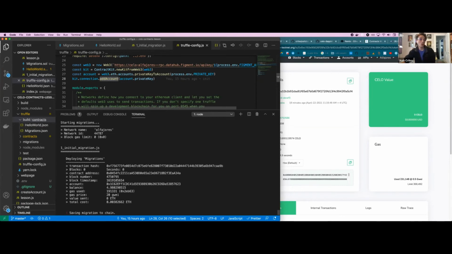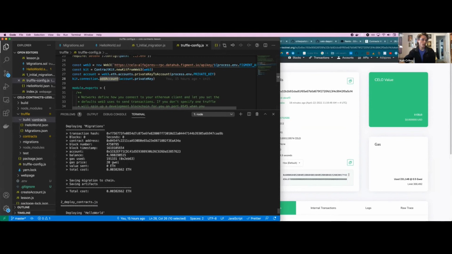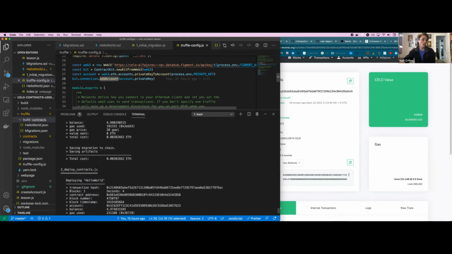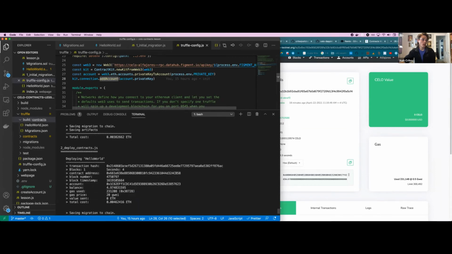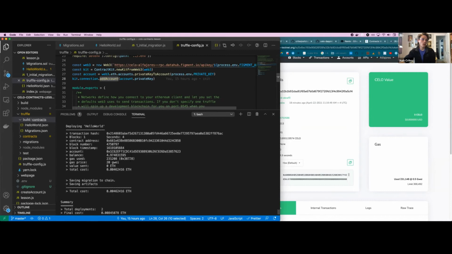So it just deployed the migrations contract. Here's all the information about transaction hash, contract address, how much it costs. And now it's running my deploy contract script where it's deploying Hello World and printing the same information. And all of this data is stored in these Truffle artifacts in the contract JSON files.